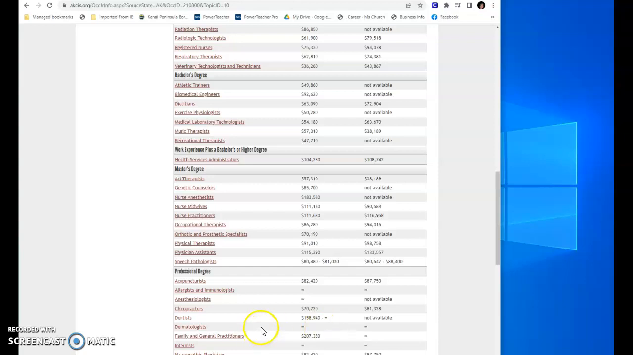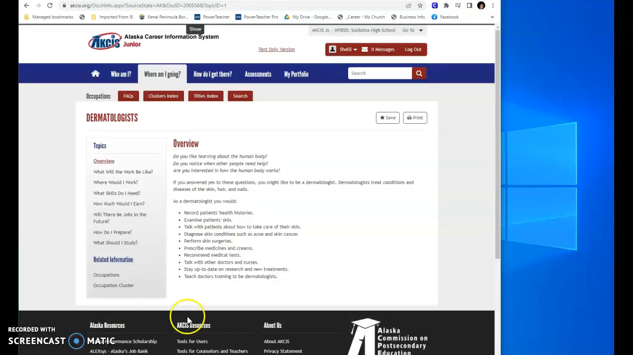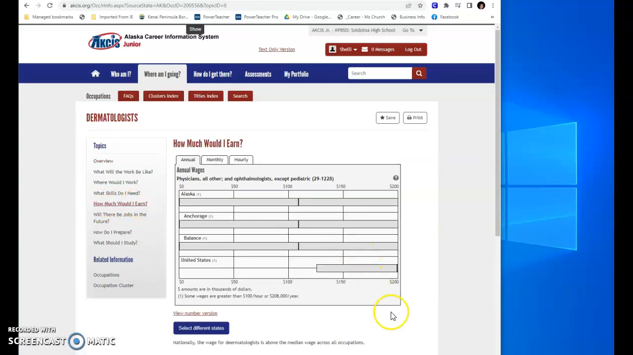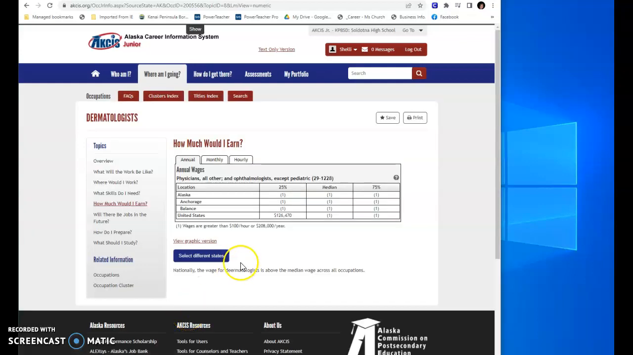So if I click on, let's see here, a dermatologist. Okay, so I click on dermatologist, and you can see how it's not the health sciences anymore, but now it's dermatology. So I go ahead and find out how much would I earn. So I click on that. Now this is a fun chart. What I like to do is change it to the number version because it's easier to read. So I take 126,000 as my gross.